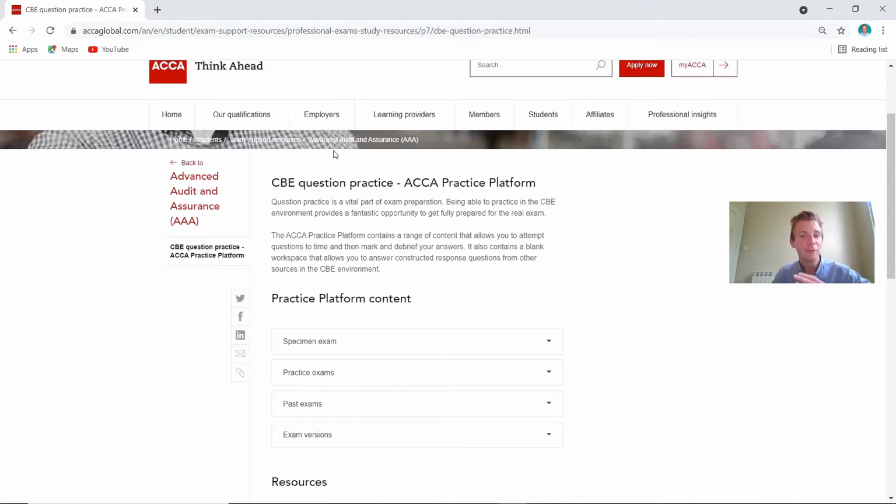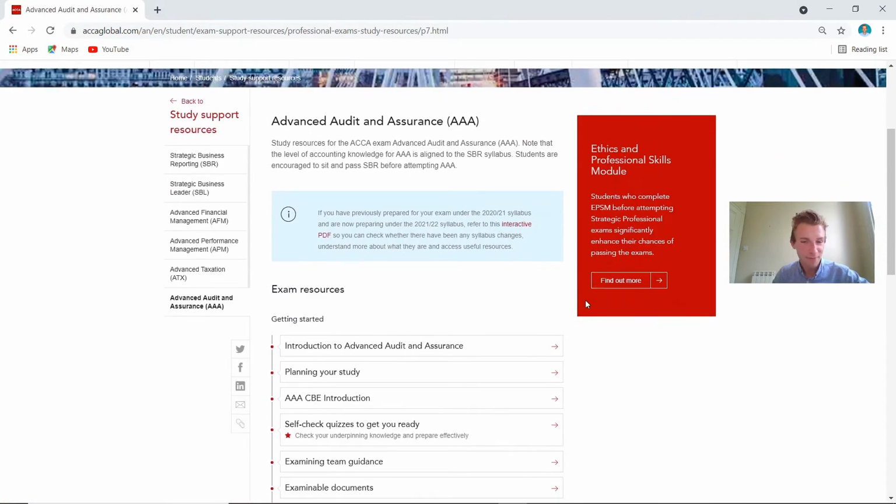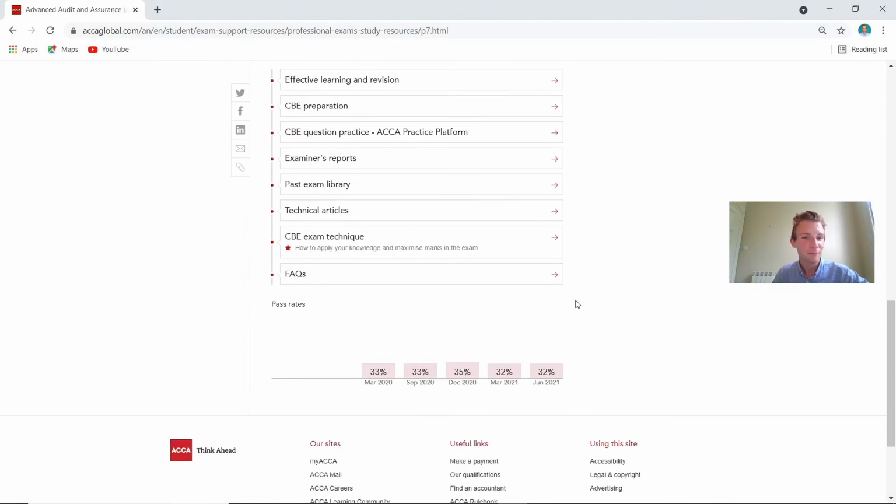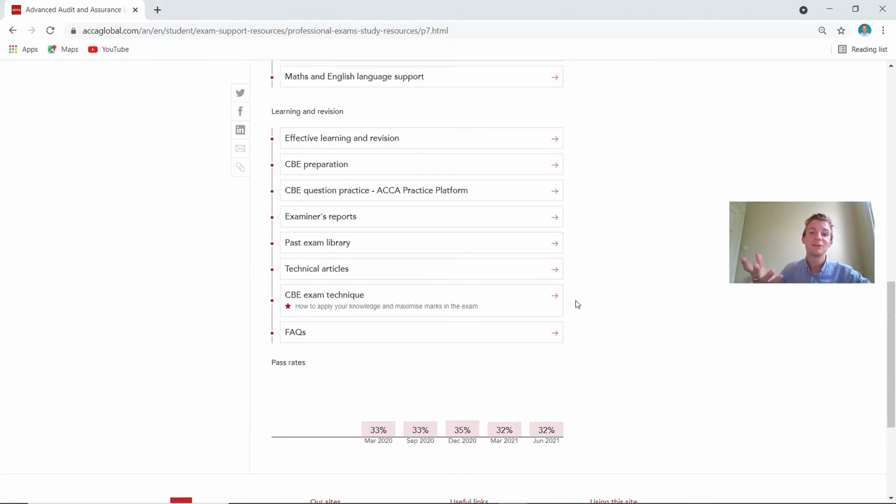The more past papers you do for advanced audit assurance, the better prepared you're going to be. Make sure you've got that written down, because that was another reason why I failed for the first time. I just didn't do enough past papers, and I just didn't do enough to time. That was the other key thing.